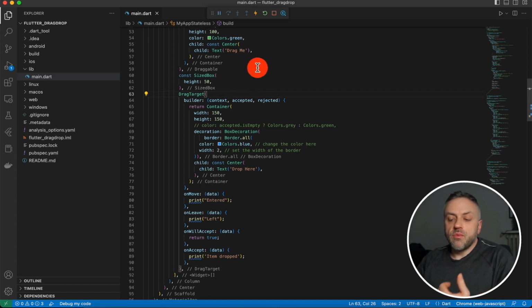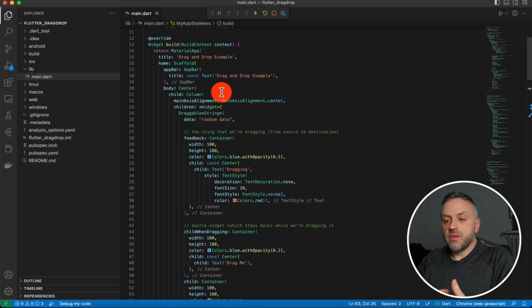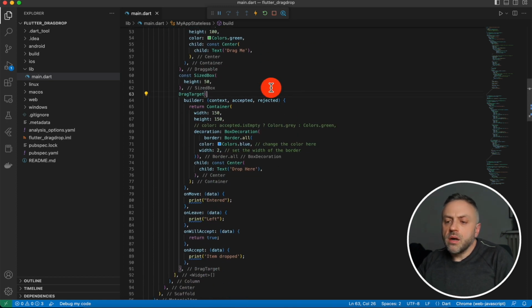And we're only going to have one builder, unlike what we have here with the draggable, where we have different representations, different things happening. When it comes to the target, we're only going to have one builder. In this case, we have a container that's slightly bigger than the source widget. It's 150 by 150 as opposed to 100 by 100. And then we're giving it a decoration.